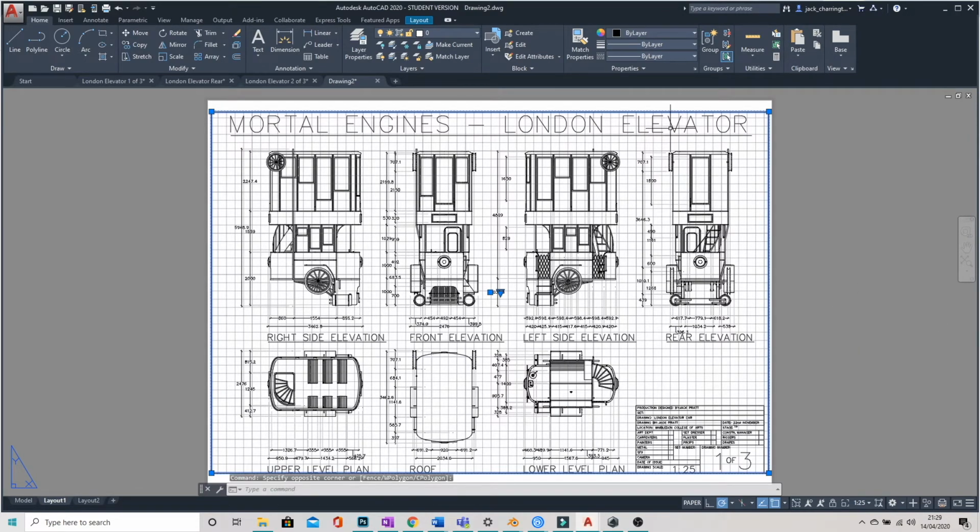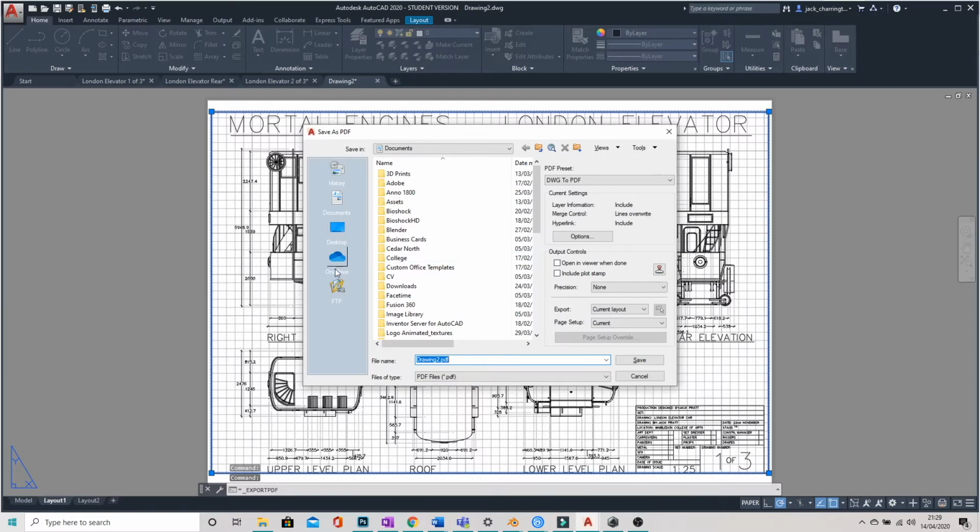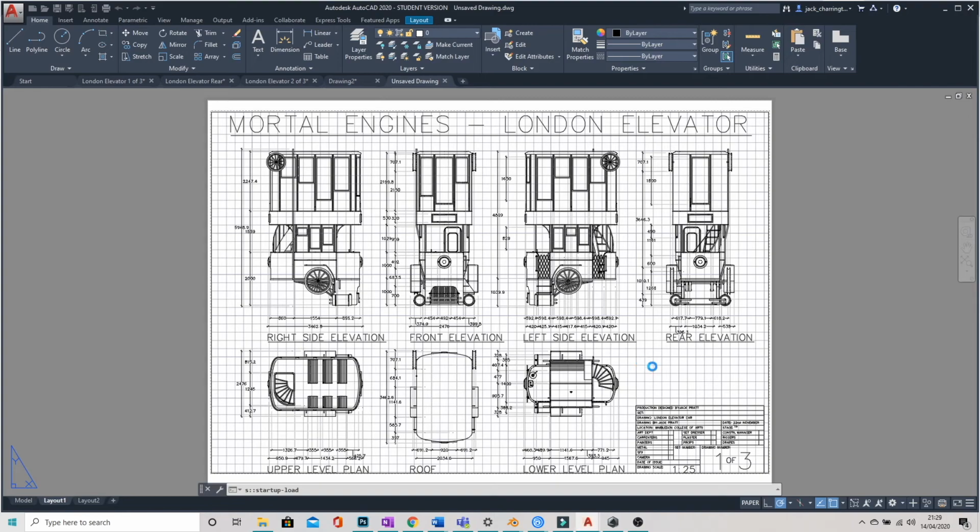Brill! Now I've got an A1 piece of paper, my drawing is scaled correctly, so now is the time where we go back up to the AutoCAD logo, export, PDF, save it to my documents, call it whatever. Make sure it's set to DWG to PDF or however you set it previously when you were doing the page setup. Click save and we are good to go.